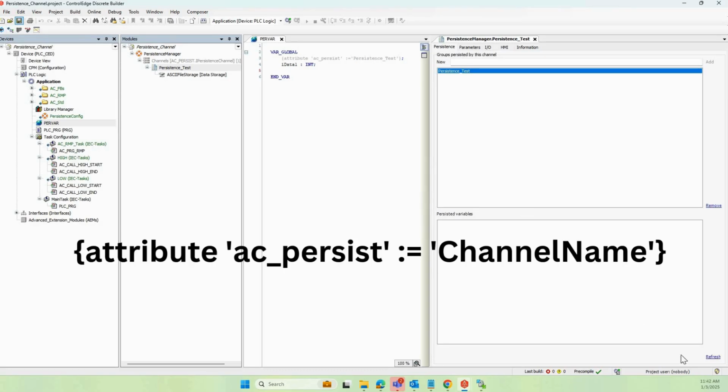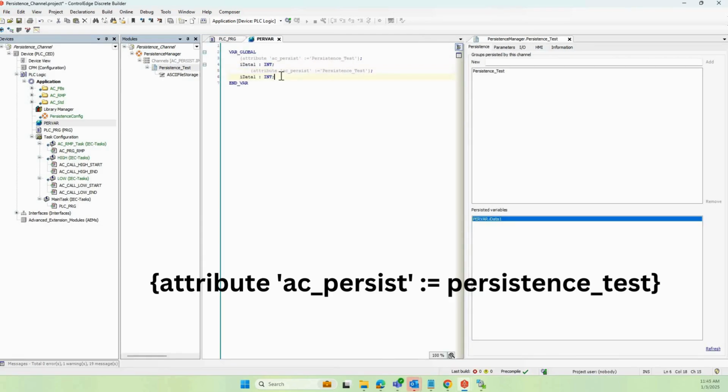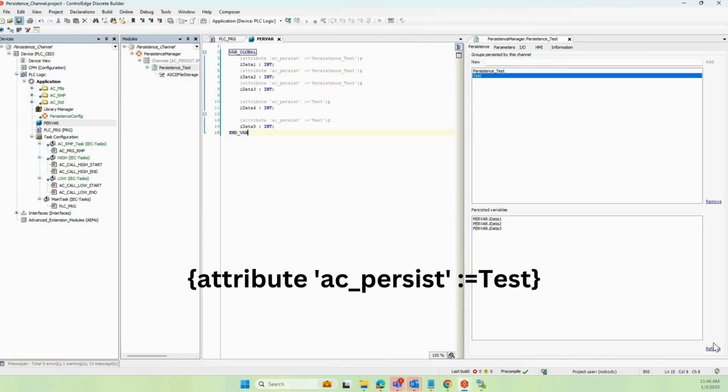Here is the example code syntax. In this example, variables idata1 and idata2 are associated with the persistence test channel. Variables idata3 and sdata3 are linked to another channel named test.